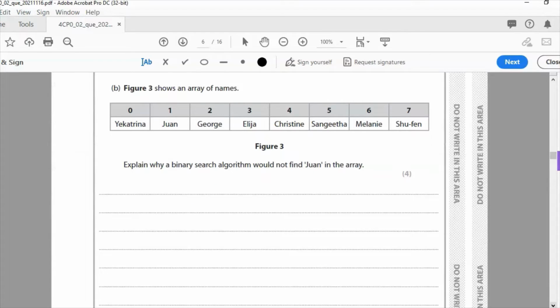B. Figure 3 shows an array of names. So you've got 0 through to 7. You've got 8 elements in this list. This array, list in Python. Explain why a binary search algorithm would not find Juan in the array.